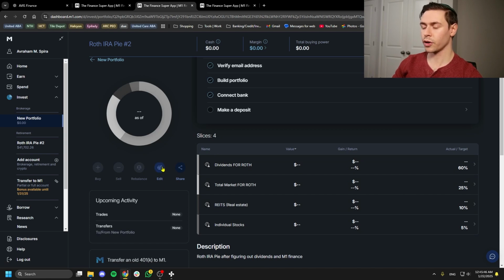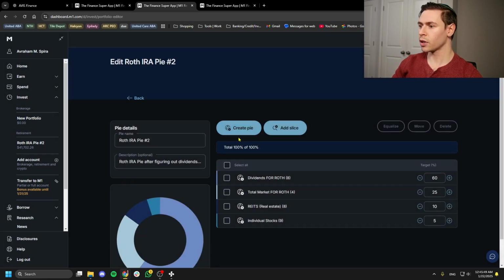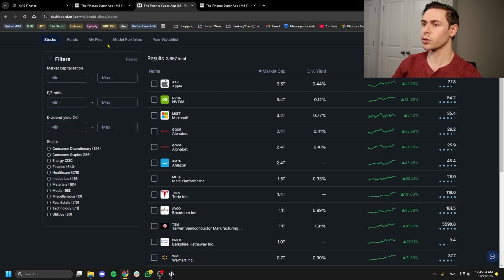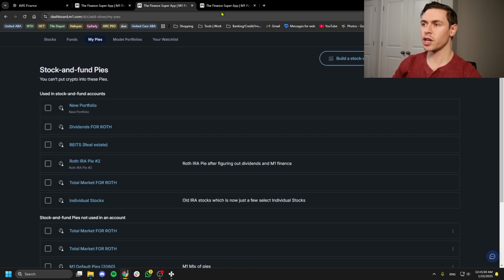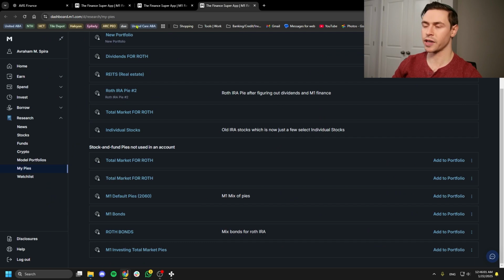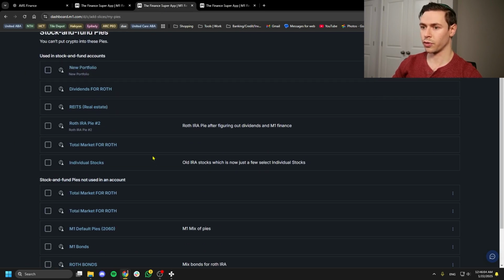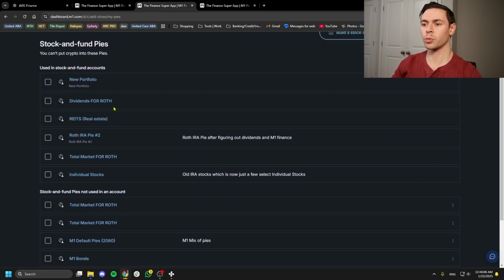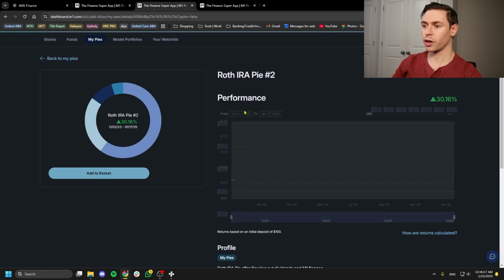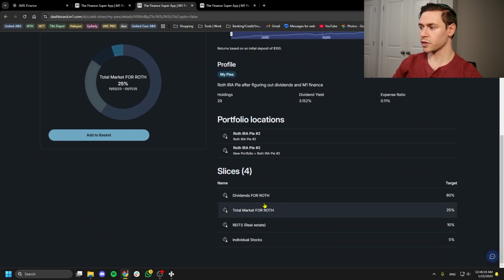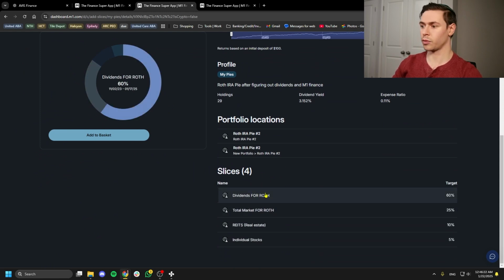And the way to do that, very simply, is when you click on edit, you'll be able to create a pie or add a slice. So when you hit add a slice, it's also going to give you the option to do my pies. So I'm going to click there. And then over here, it gives you the same options that we had back on the My Pies tab, which includes, of course, the total market for Roth, but it also will include your entire portfolio. So over here, Roth IRA pie number 2 is the pie that I'm actually using inside of my Roth IRA, right? So it's the exact same funds. So even if I click on this to see, I will see the exact slices, and there's the exact allocations and different pies that I've set up.